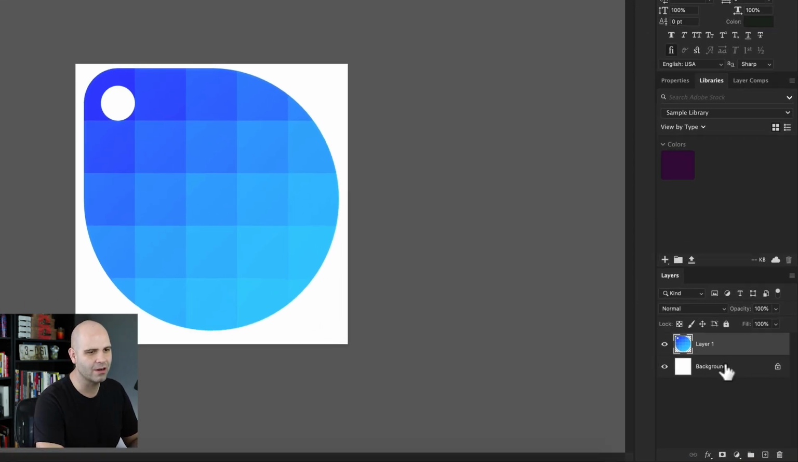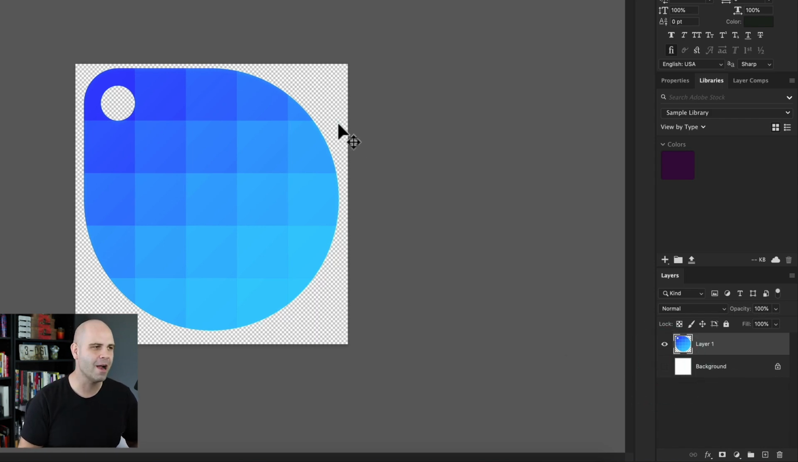And you'll notice if we look over here in our Layers panel, if I turn off the background, it brings it in as a transparent file. So let's do that again.